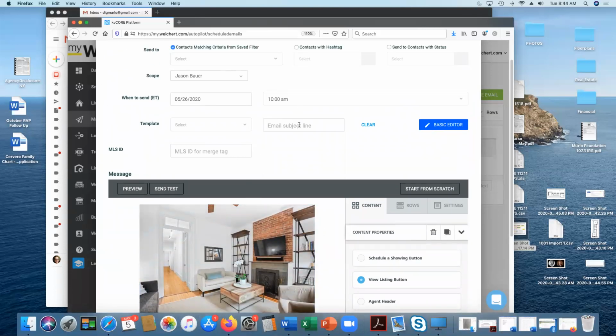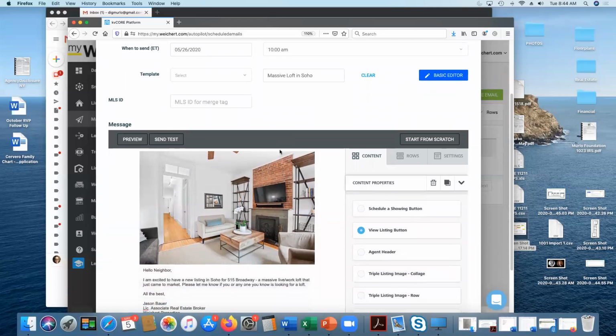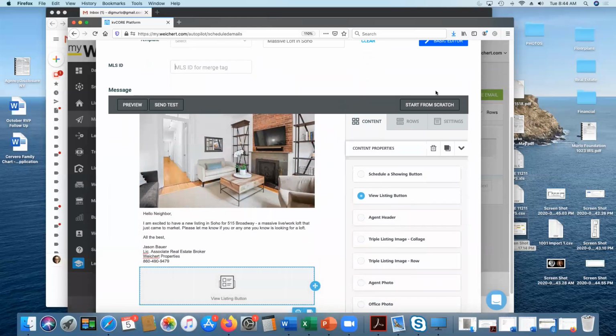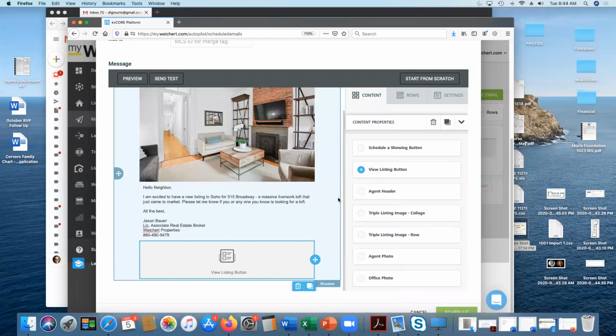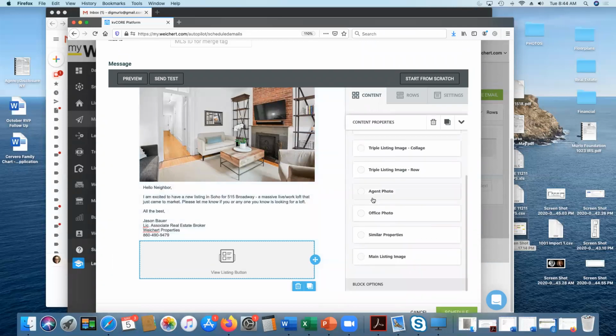In the subject line, I get to put what I want. So I want to put massive loft in Soho. And again, here where it says MLS ID for merge tag, this is where you can put in the OLR ID, and I'll show you how to do that. So I'm just going to hit schedule. And again, because I put it for a future date, it's going to save it.